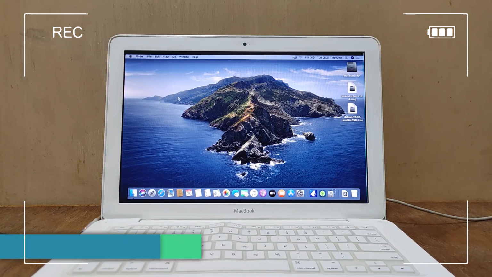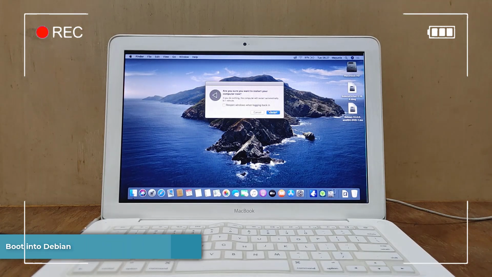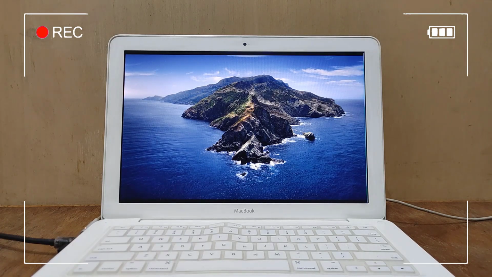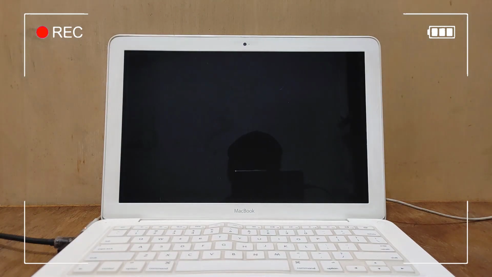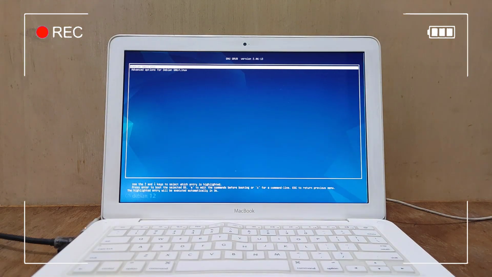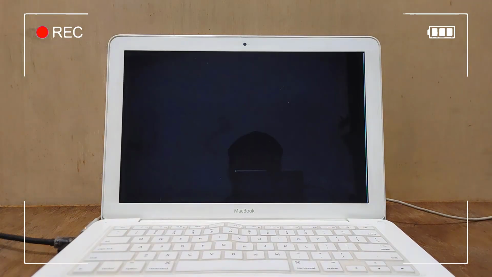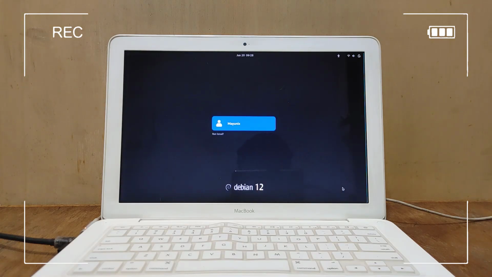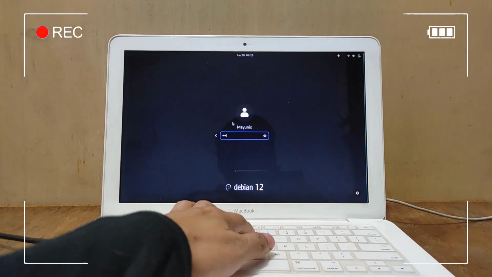The next step is to boot into Debian. To do this, restart your Macbook. After reboot, select user account and enter password to log into Debian 12.